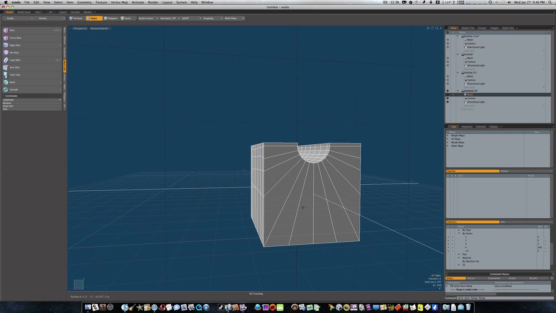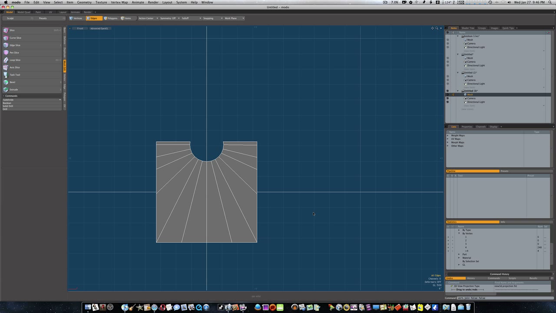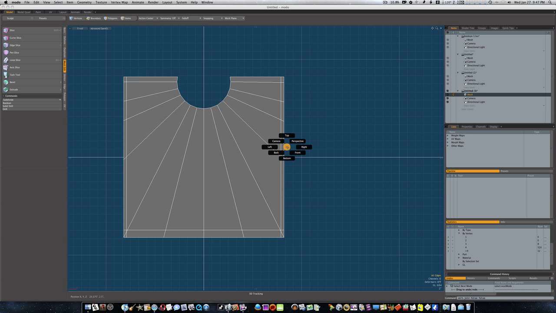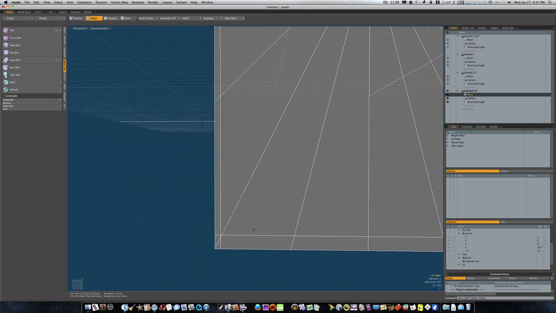Okay, now let's go control space to our front view. Let's hit shift C and let's run a loop slice right through here like this. Like so. Let's run a loop slice right through here. And a loop slice right through here. Go back to perspective. Now it's time to join some points.